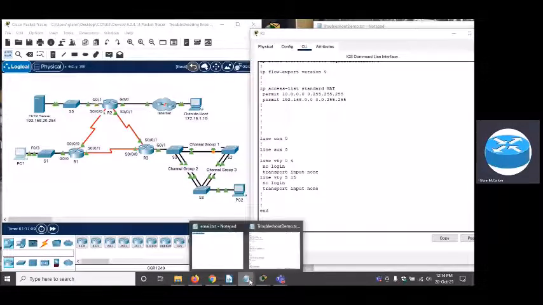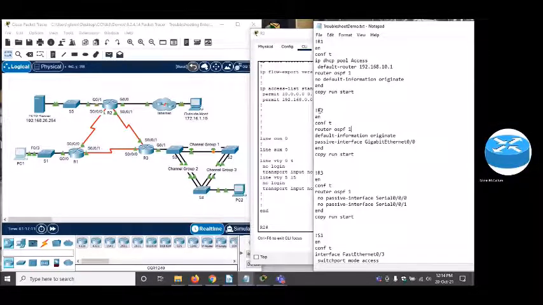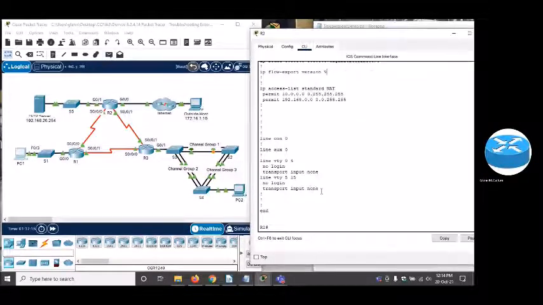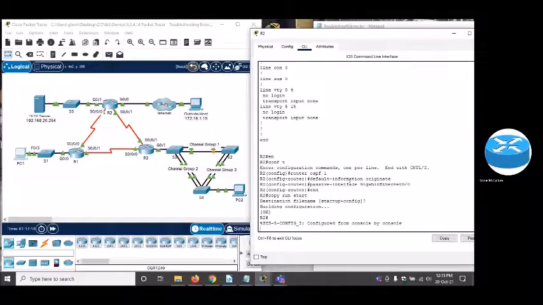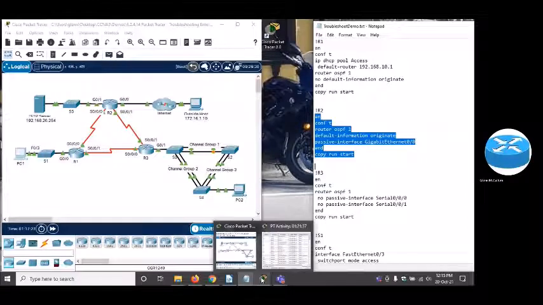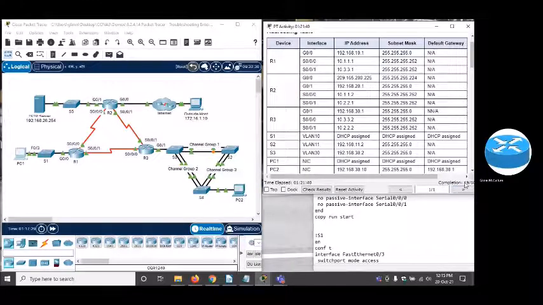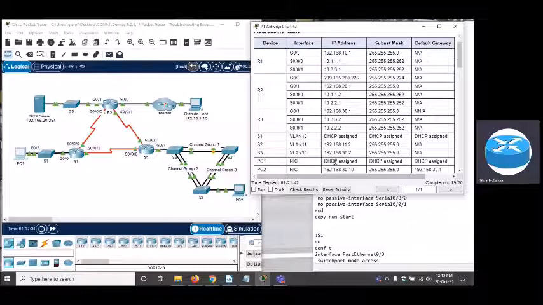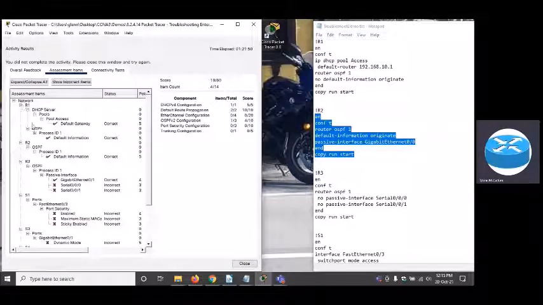So let's get back to this. R2. I don't see any errors. Now our score is 19. I think it was 14 before. So let's check results. So R1 and R2 should be good now. So R3.